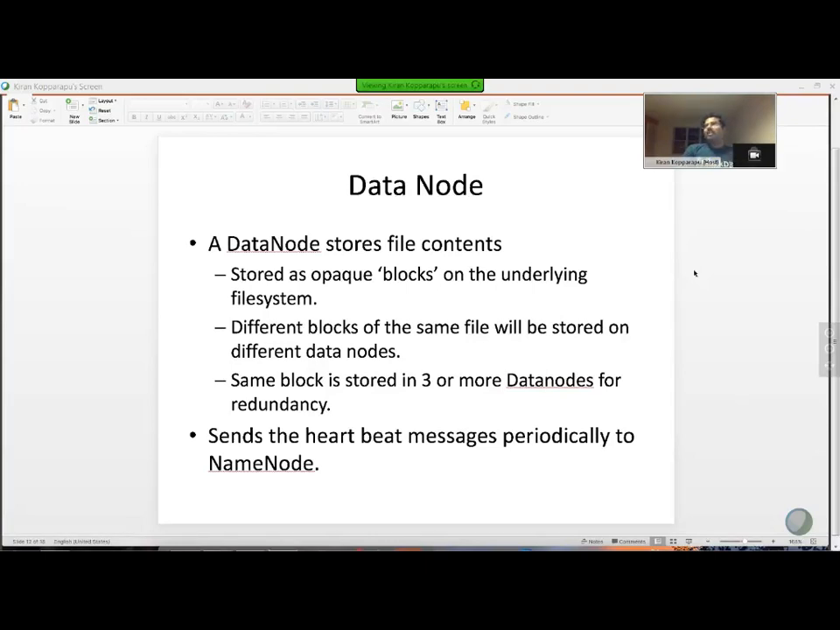Different blocks of the file. The same block will be stored in three or more data nodes for redundancy's sake, and also it will satisfy the replication factor. The other task for the data node is that it will always send heartbeat messages to the name node. Periodically it will send them, I think every 10 minutes or so, periodic messages to the name node.